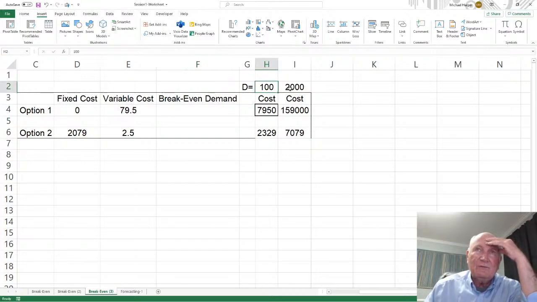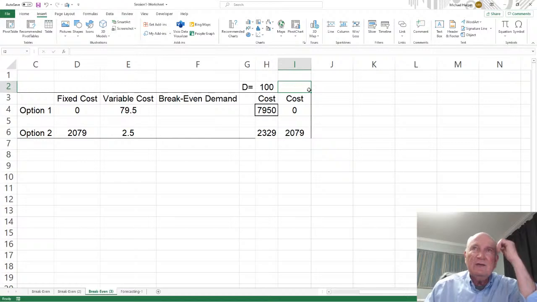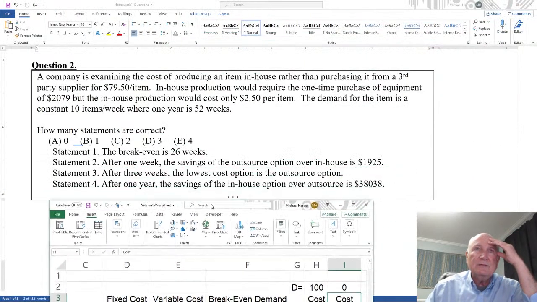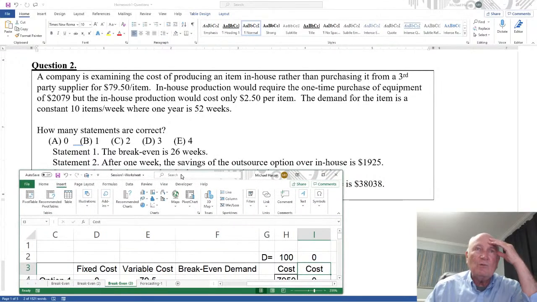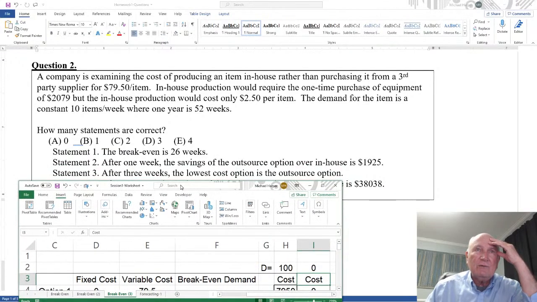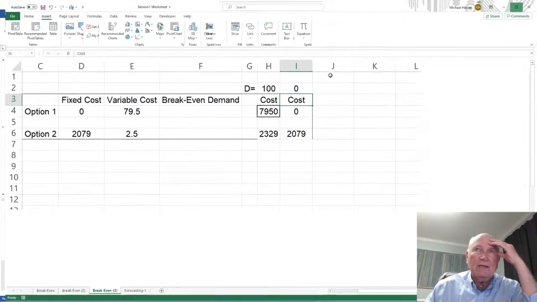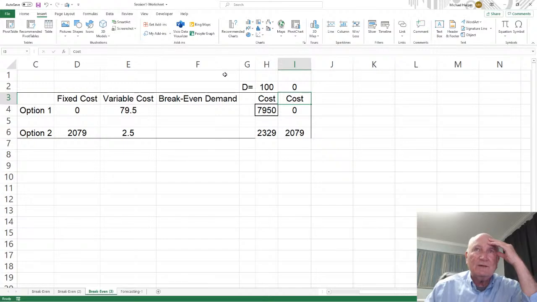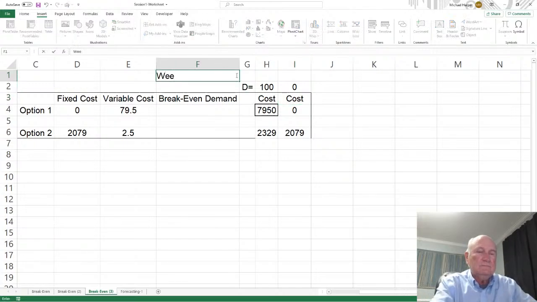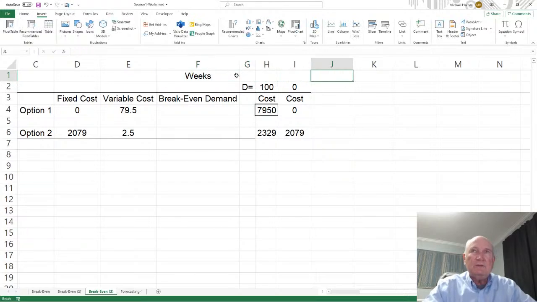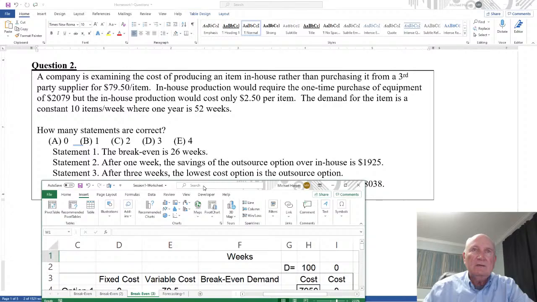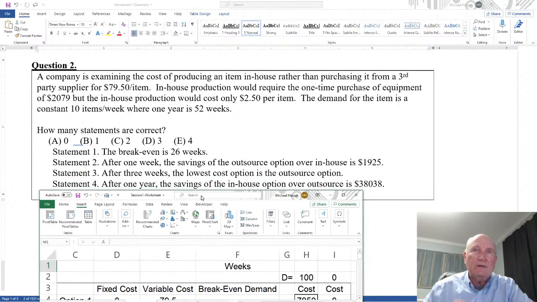Now over here we have 100 and 2,000, and so here what you would do, see that's going to be a 0 there. Let's see here, is you're going to put after 1 week, 3 weeks, 1 year. Okay, I want weeks here. Let me do this over here. 1 week, 3 weeks, 52 weeks. Isn't that what was said? Yeah. 1 week, 3 weeks, 1 year, 52 weeks.